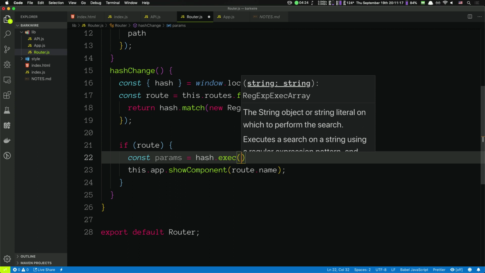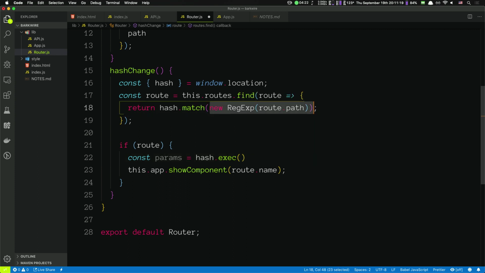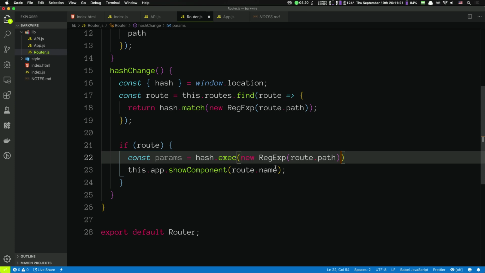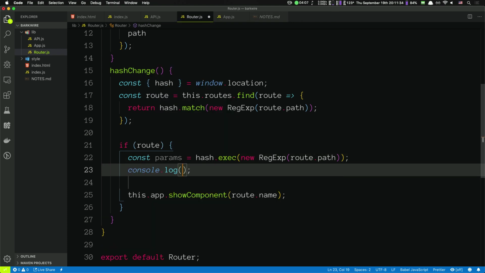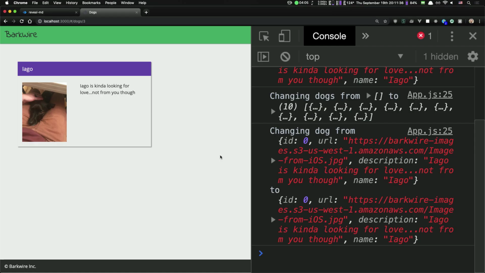I get the two confused. Like, when do I use match or when do I use exec? But I think that this will do it. So execute this regular expression with the found route path on the hash. Exec gives you the matches. I think match just tells you true or false. Yeah. Okay. Good call. So if we log that, we should get the matches.